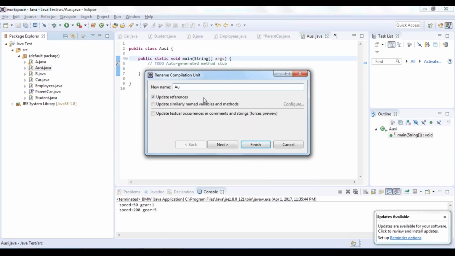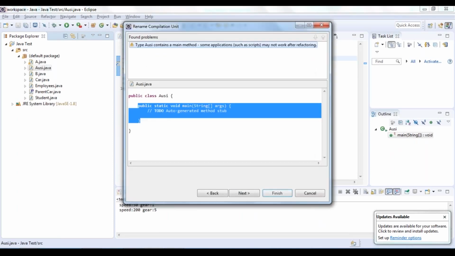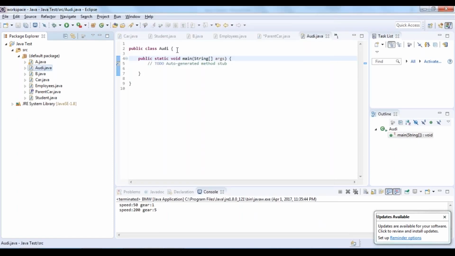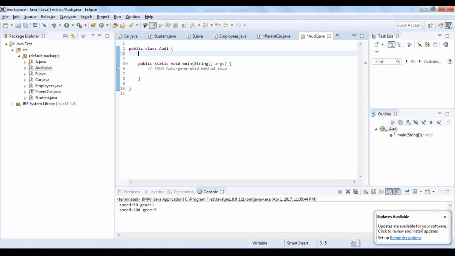I'll rename this as Audi. And this is done. So first of all, I have to implement my interface, that is parent car. It is done by using a keyword, that is implements, followed by the name of my interface, that is parent car.